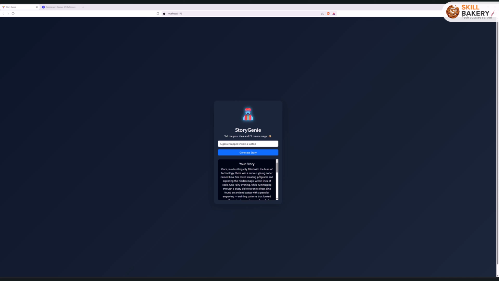Behind the scenes, StoryGenie is built using React for the UI, Bootstrap for styling, and OpenAI's Responses API for AI generation. Now, the OpenAI key is loaded securely using environment variables, and the interface keeps things simple and fast. This kind of app can be used for learning, entertainment, creative writing, or even as a base for bigger AI products like games, storytelling platforms, or educational tools. And that's StoryGenie, your personal AI storyteller.